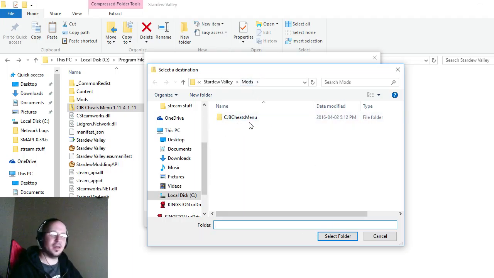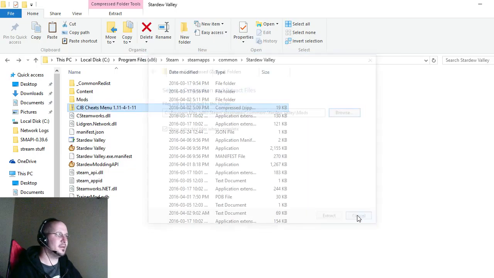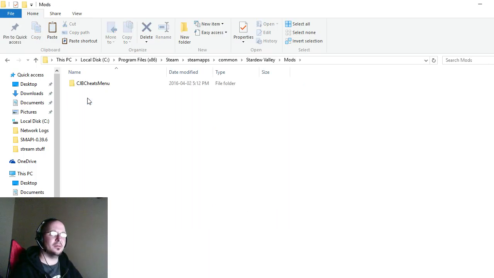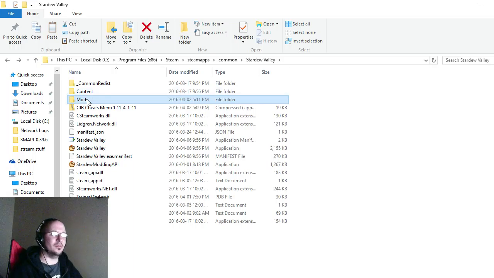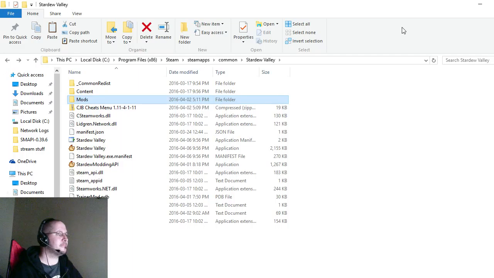As you can see, we've already got it extracted in there, but you would just again select it and then click on Extract. We're going to cancel because we already have it in there. To ensure that it was successful, you just double click on Mods and you should see CJB Cheats menu. Just double click on that. There should be 3 files in there: CJB Cheats menu.dll, config.json, and manifest.json. If you've got those files in your Mods CJB cheats menu folder, you know you've done it correctly.